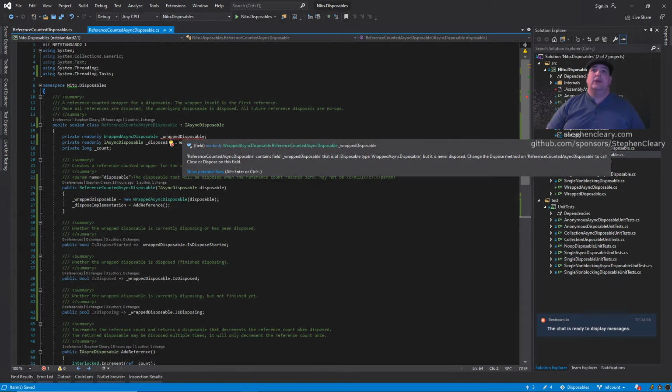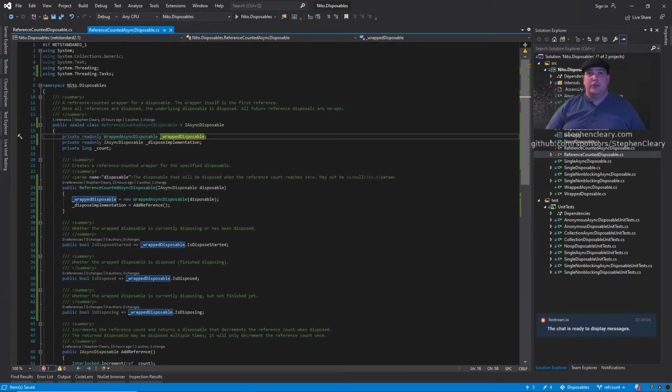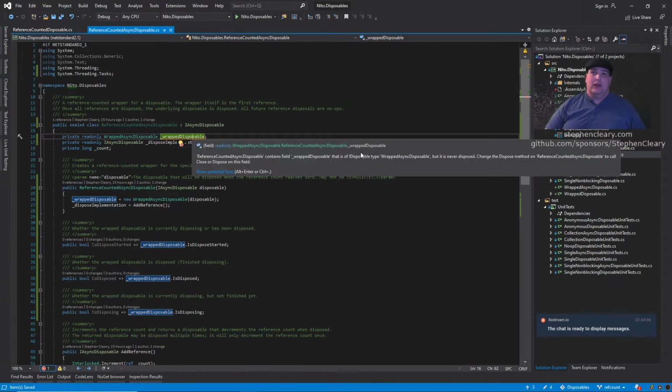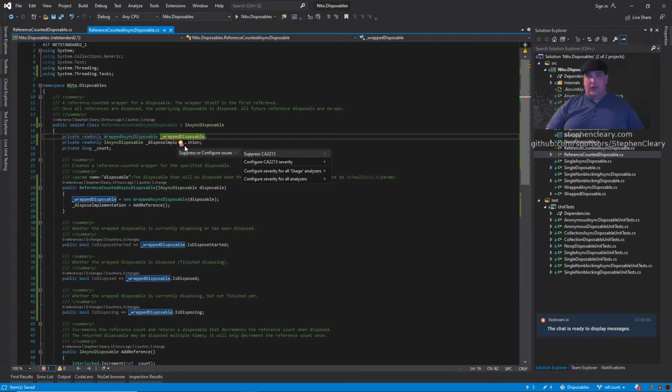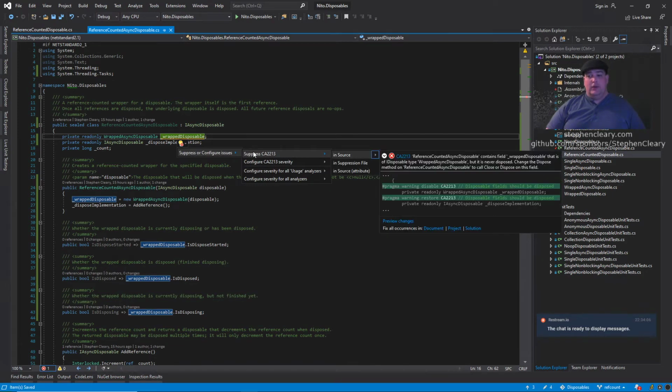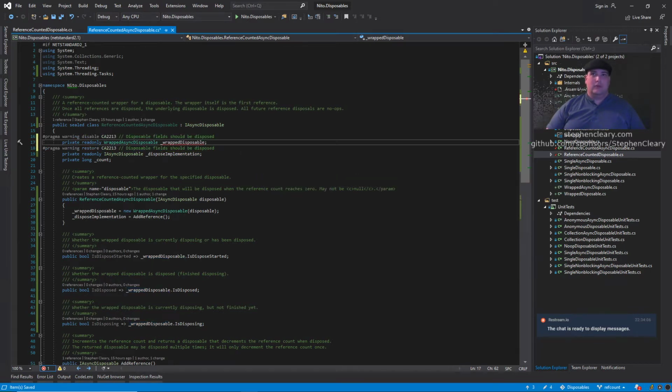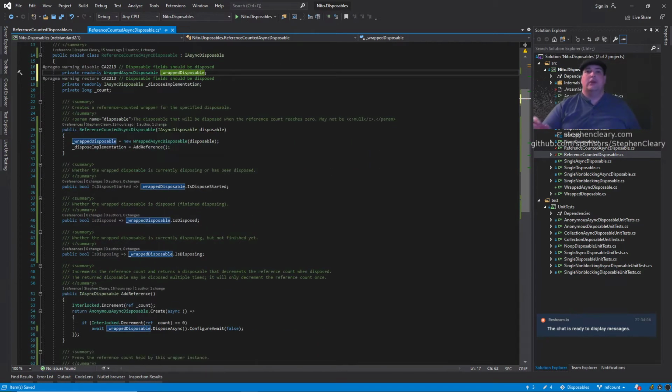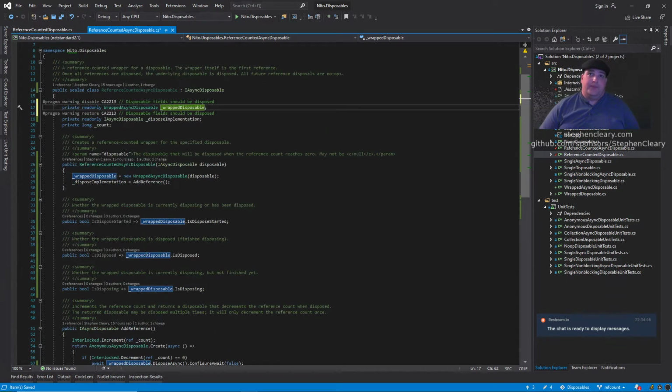And this one, yes, it's saying, hey, you need to dispose this in your dispose method. But because it's actually a reference counted one, it will actually be disposed by the dispose method, assuming that all the other references have already been disposed. So it's just that the compiler or FxCop isn't capable of discovering that, so that's why we have to hide the warning.